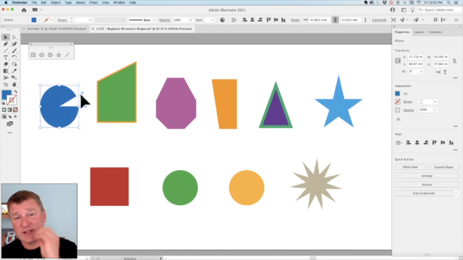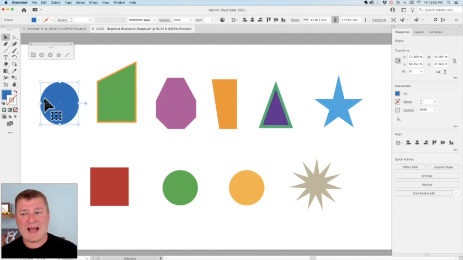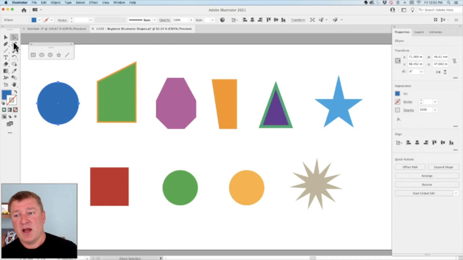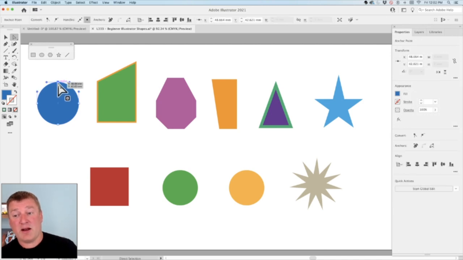It's different from selecting with the selection tool. The selection tool just gives me the ability to go in and select the entire shape, move it, rotate it, or change the proportions. The direct selection tool, once I click off and then click back on, allows me to specifically edit or directly select that point.